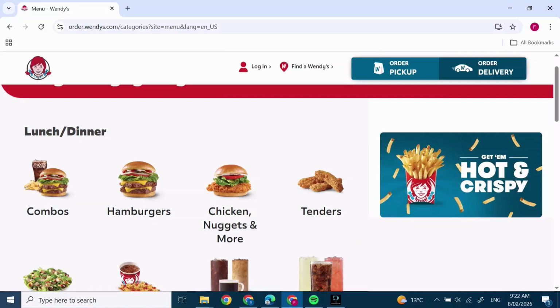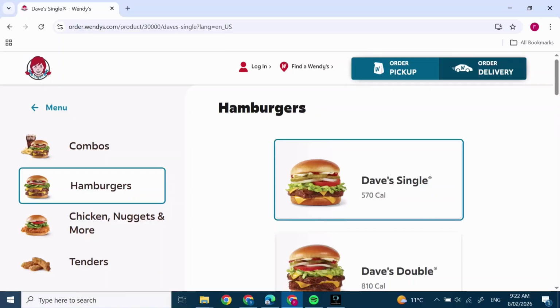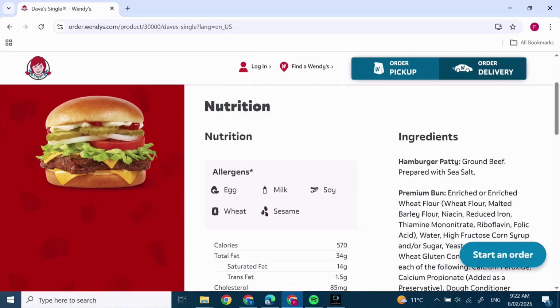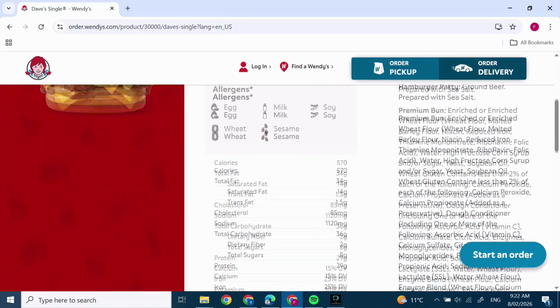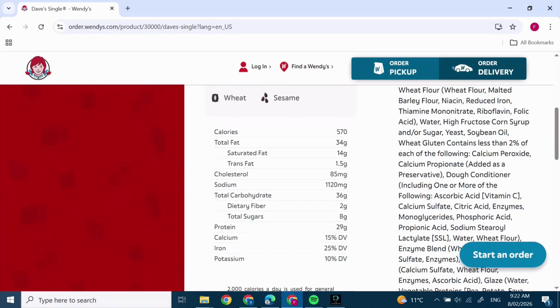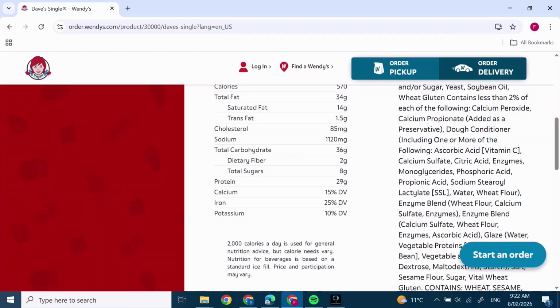After you've selected, you'll find different variations again. Select the variation you want, and then if you scroll down, you'll find nutrition. And here you'll find all the nutrition facts for this product. You can scroll through it and see it. This is how to check Wendy's nutrition facts for any menu item.